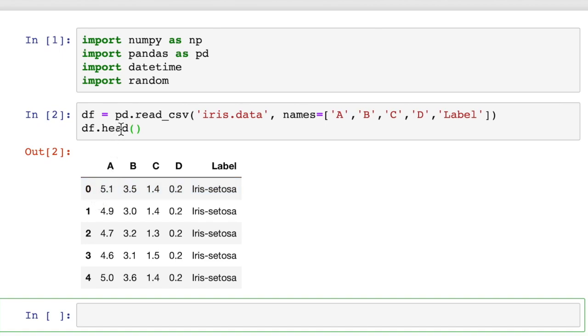So we can see that when we imported the CSV file and loaded it into a data frame, it automatically assigned integer values for our row indices, starting with 0. So that's normal. That's how Pandas works. And you see our column labels across the top. These are called the names, A, B, C, D, and label. And you can see A, B, C, D are all floating point values, and they all have 1 decimal place. So this is a nice clean data set to work with, and there's no missing values or anything.